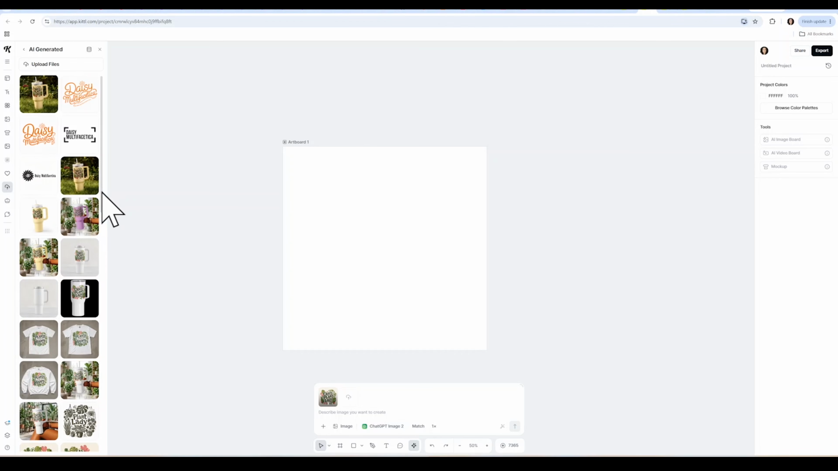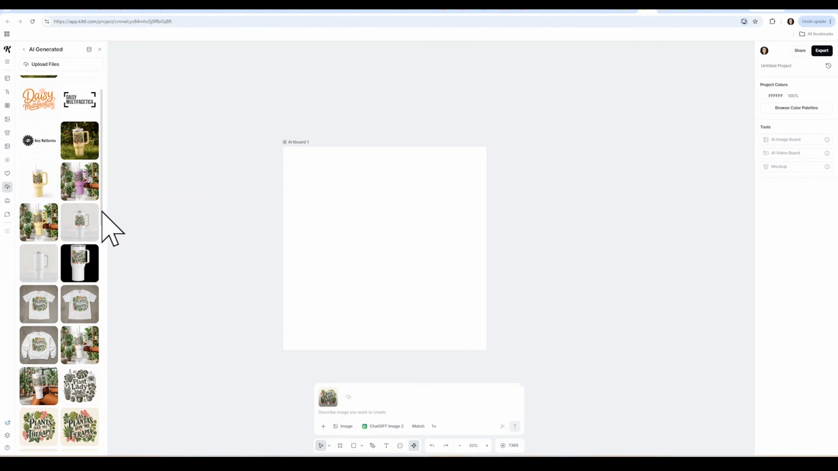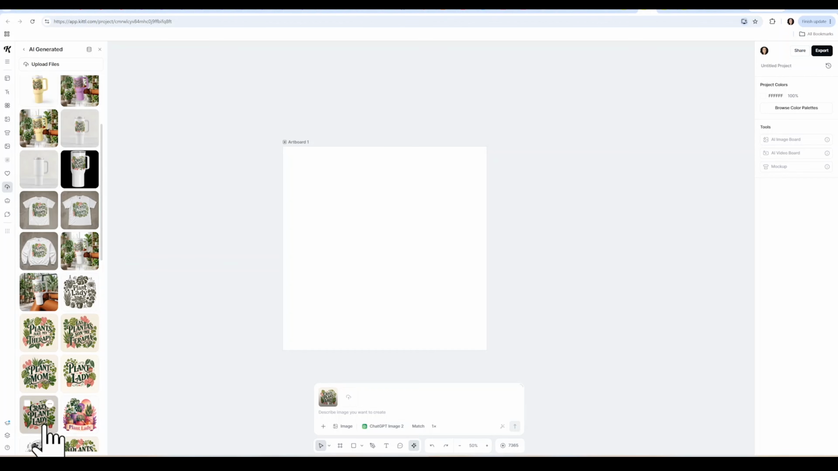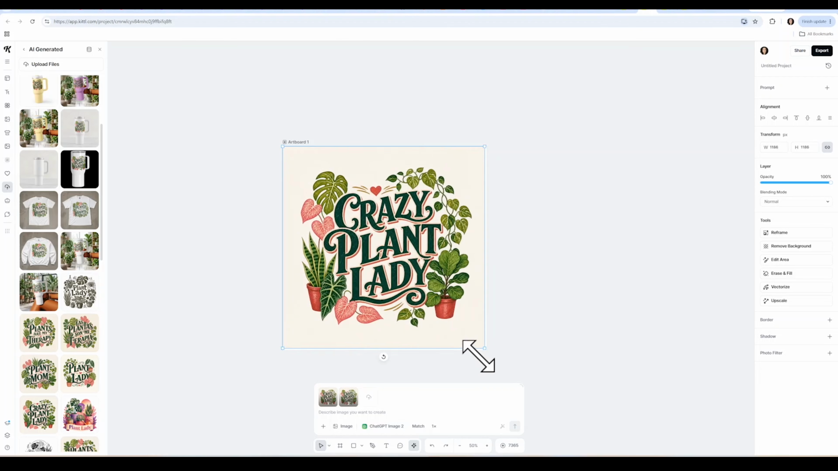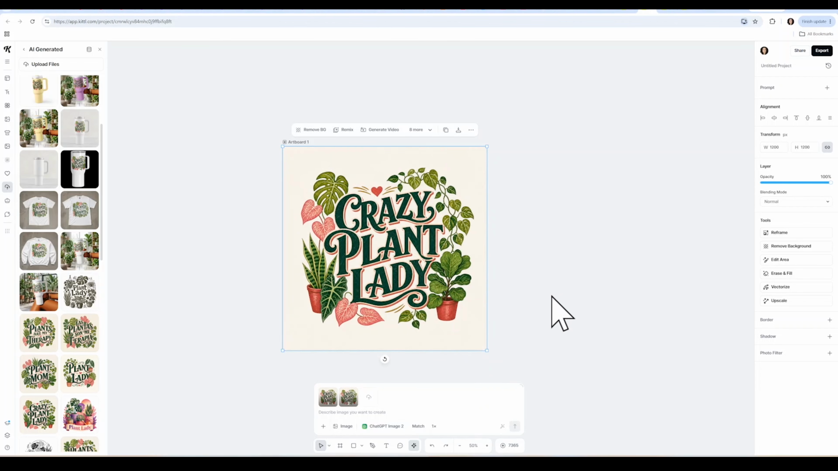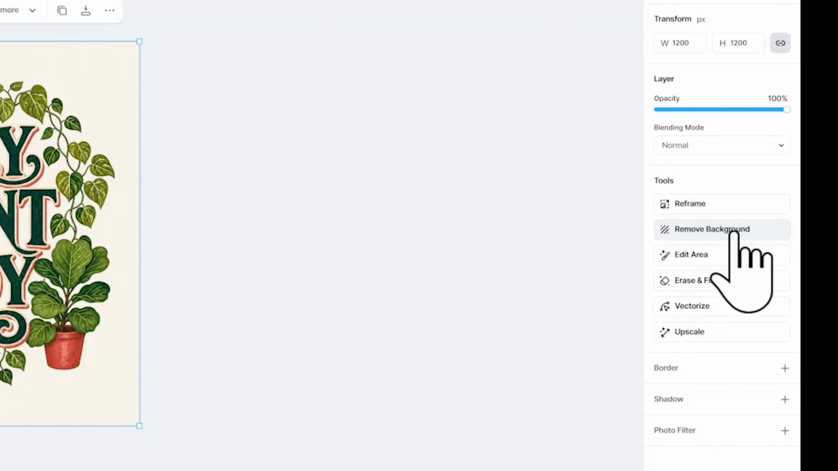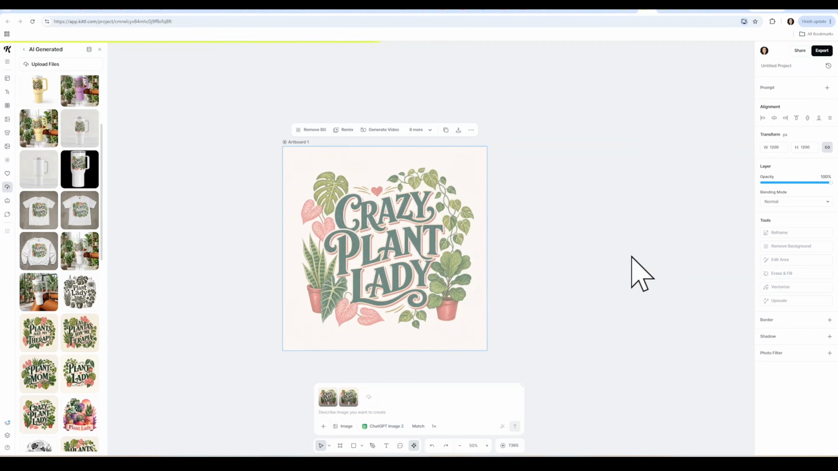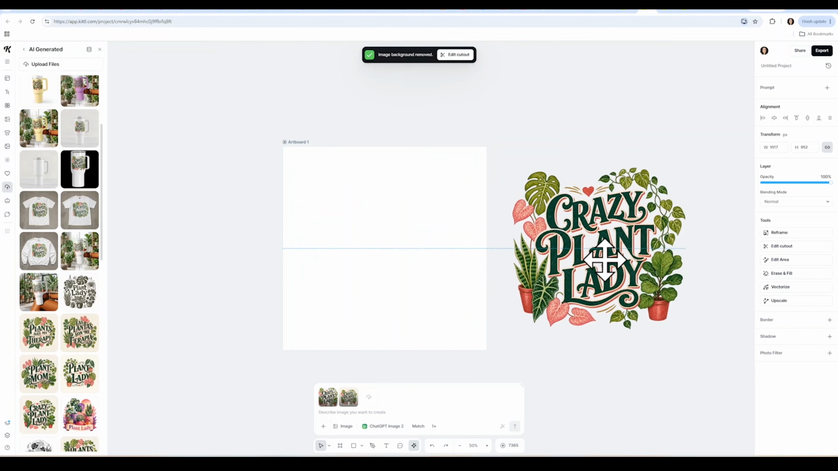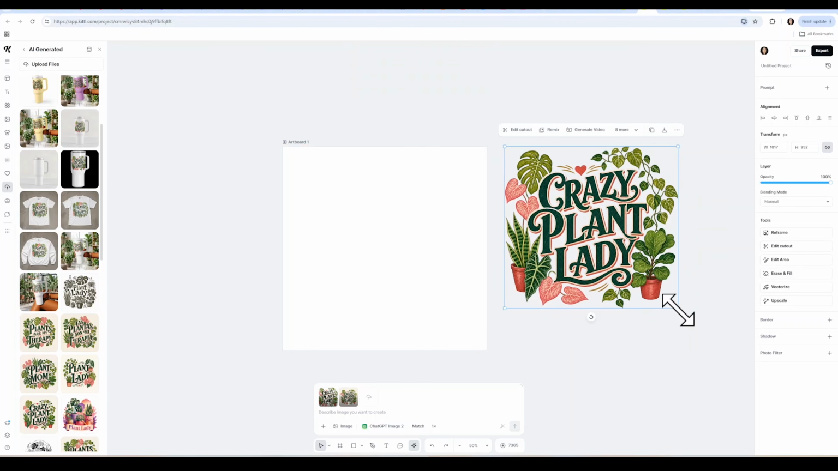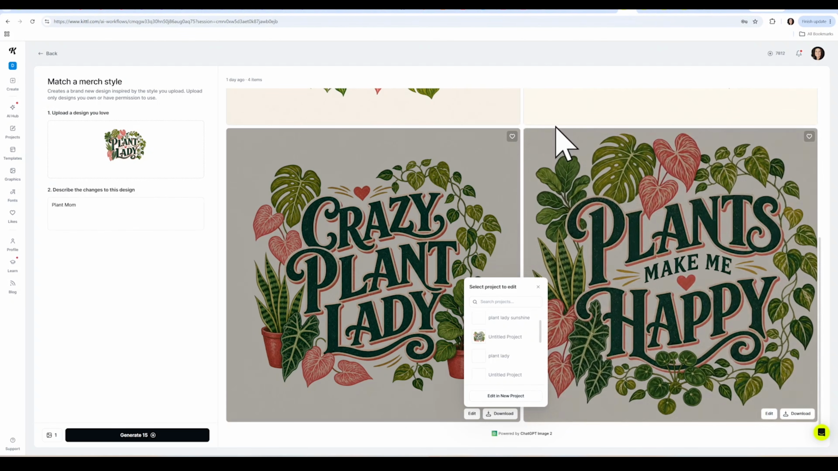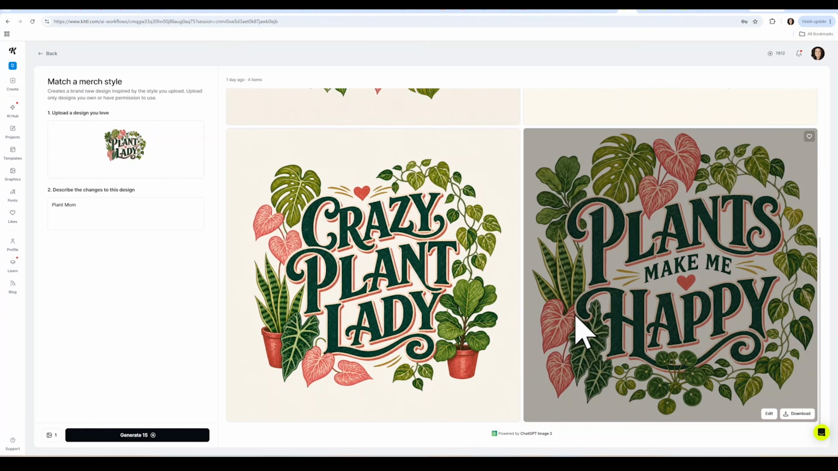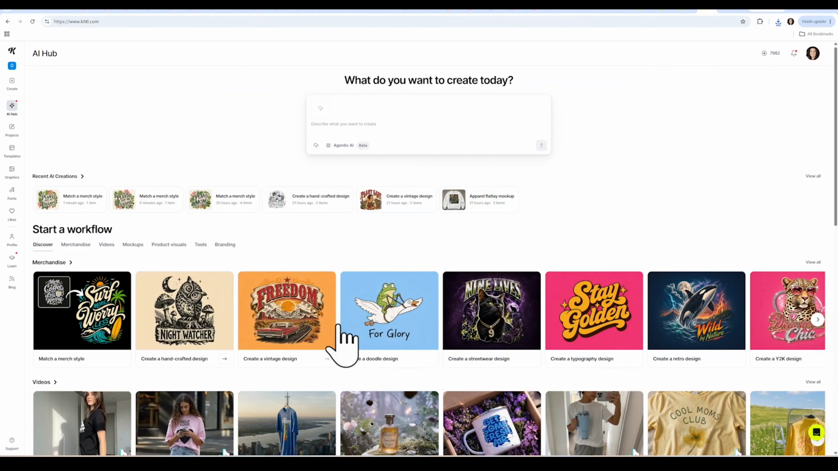In my case, I don't need to edit the design. I just need to remove the background because I need to print these designs with my DTF printer. And for that, it needs to have a transparent background. Select the design, go to the right column, and click Remove Background. And in just a few seconds, Kittle does an amazing job separating the design from the background. If you don't need to remove the background, you can simply download it directly to your computer.